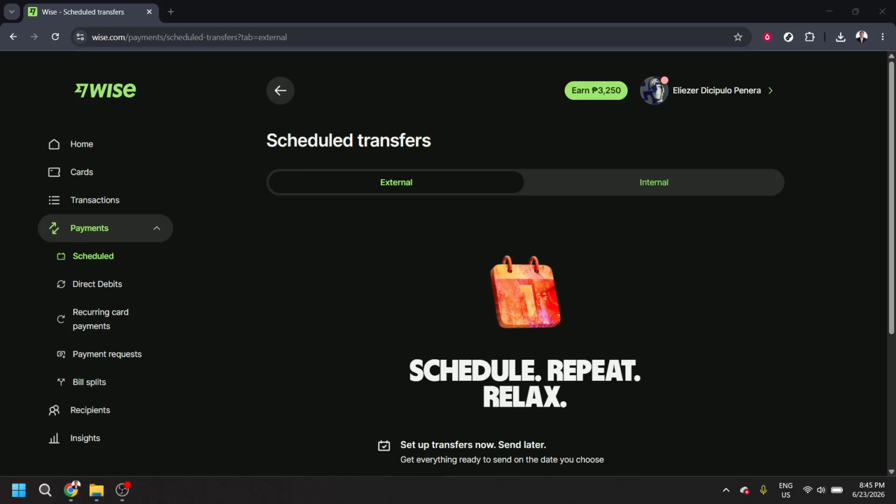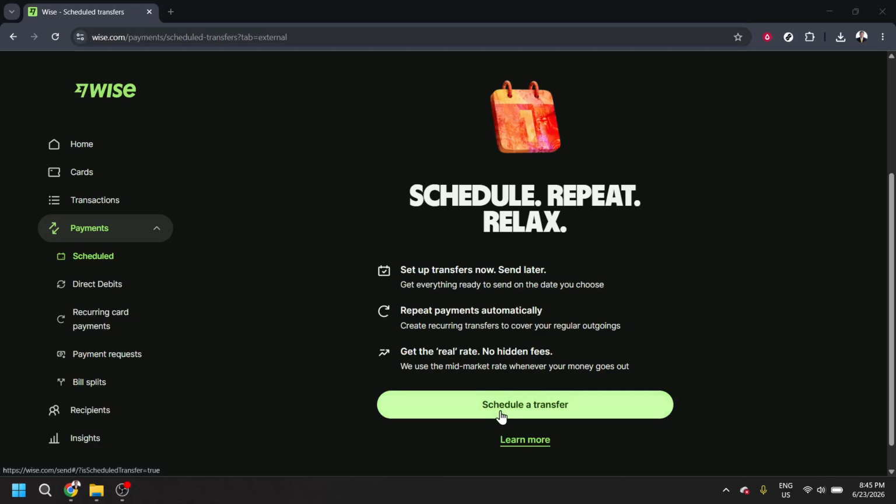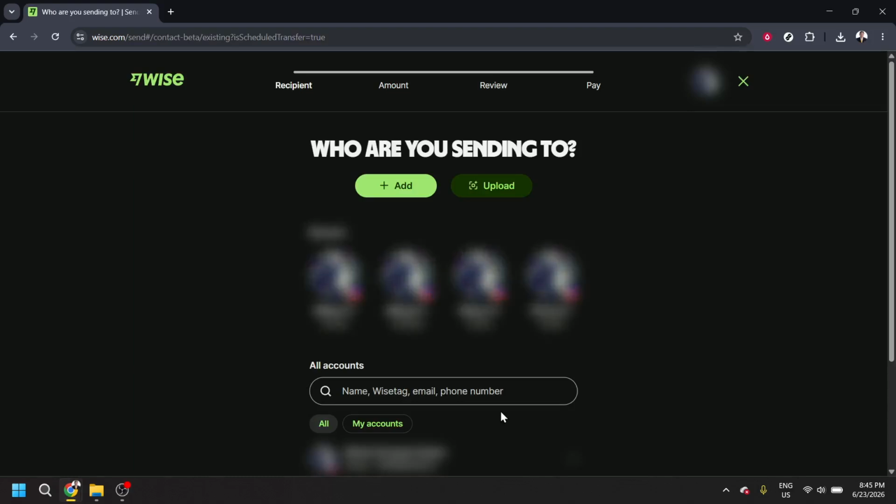So once you're in the Scheduled Transfers area, you'll see a pretty clear button that says Schedule a Transfer. Go ahead and click that. This is the trigger that starts the whole process. It's going to open up a new screen specifically designed for setting up these automatic payments.